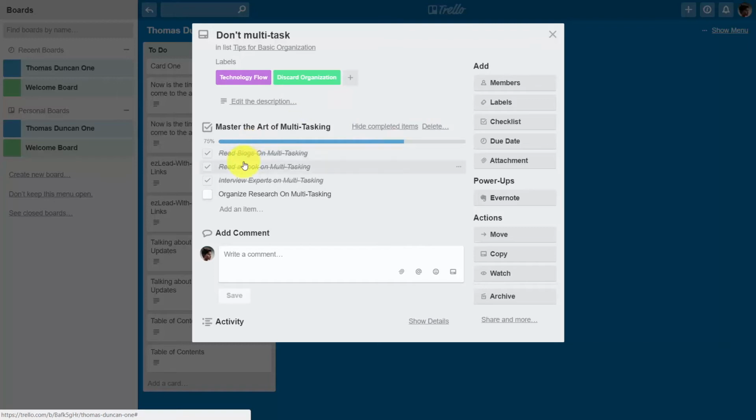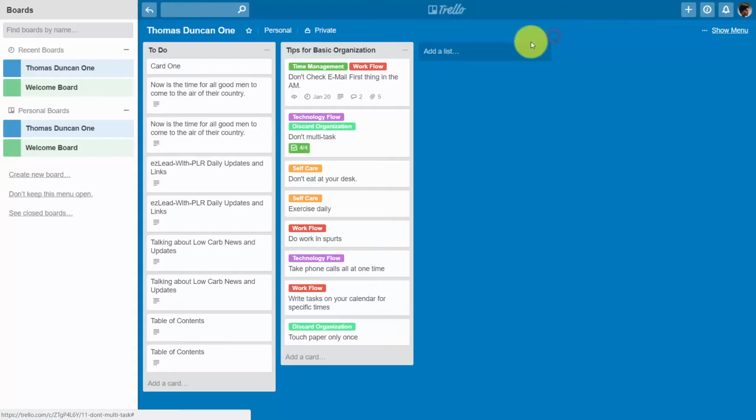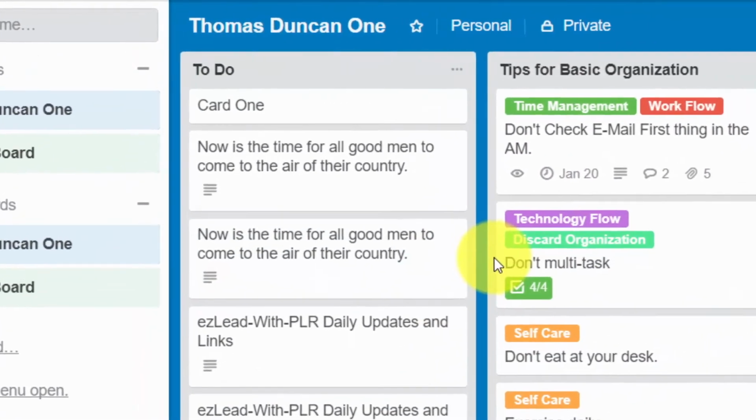So we're going to continue to check off the boxes. And now our box is fully complete. And what we can do then is we can either hide the completed items or delete the entire checklist. Once the tasks have been complete, you can go to the other side of the card. You'll notice that the number of tasks completed reflects what we have already done.